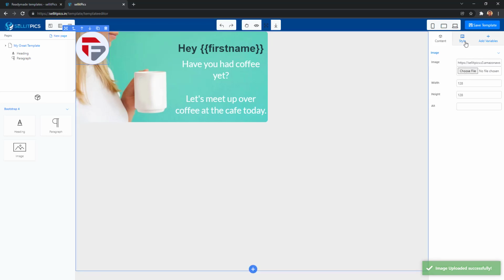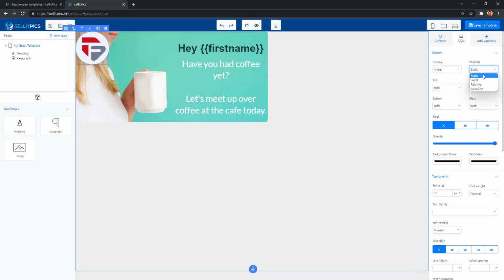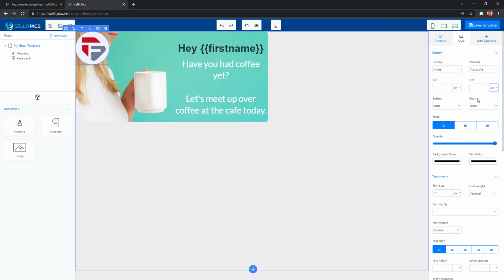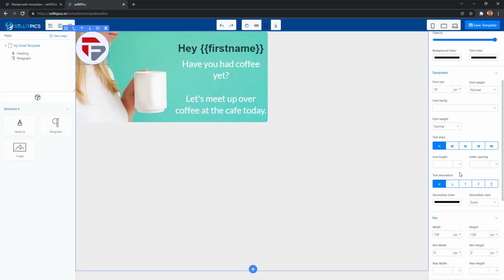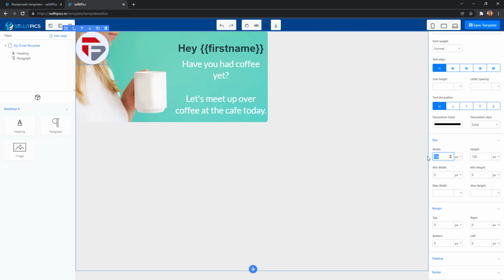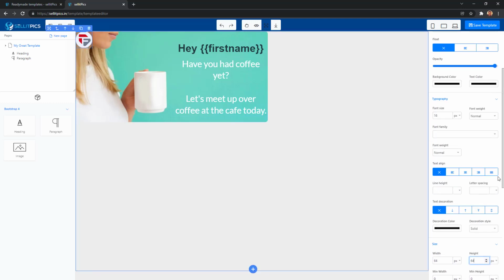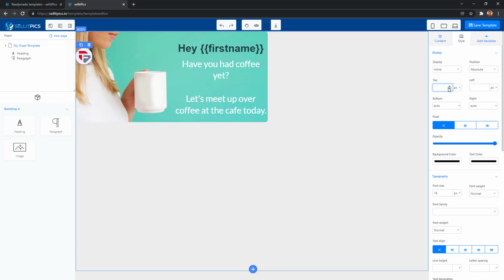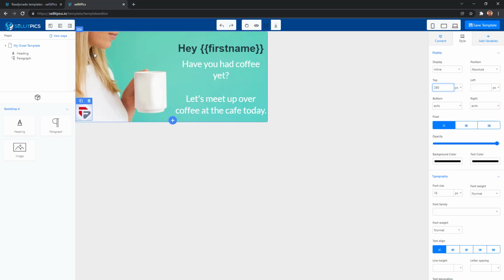Once it loads, what you can do now is go to styles and change the style to absolute so that you can position it exactly the way you want. And here we will change top and left to pixel, and you can even change the size a little bit. I want to make it a bit smaller, so I'm going to make it 64 by 64. So it's going to be a smaller logo, and I'm going to place it somewhere around the bottom left corner. So here's what I'm going to do: just increase the top and see. Yep, maybe a little bit more. Okay, this is perfect.